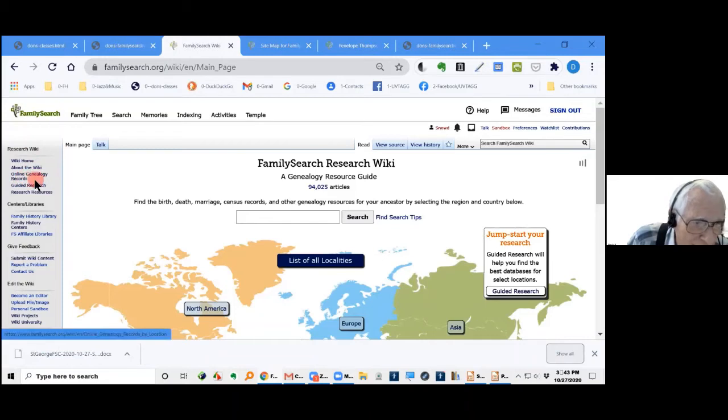This is about the wiki. Here's the online genealogy records, and it links to lots of online stuff. The guided research. Oh, this is all kinds of stuff that sometimes you probably want to browse through and take time to go through a lot of this stuff over here. There's information about family history centers and branches. And of course, all the family history centers are still closed because of the COVID problem.